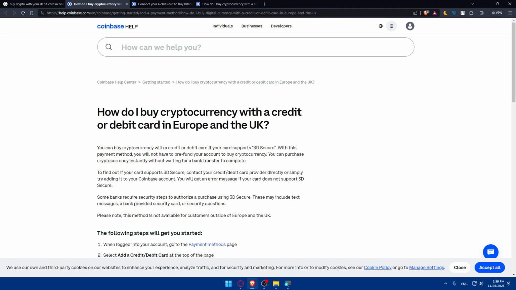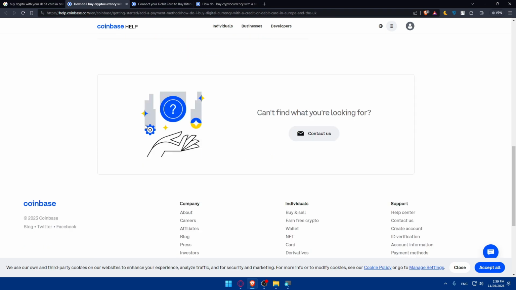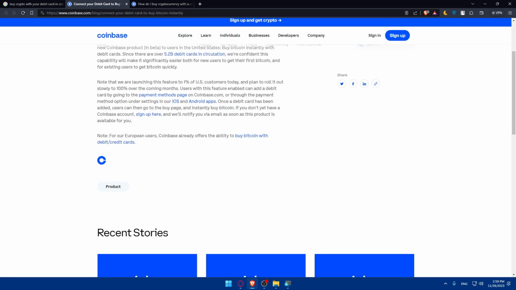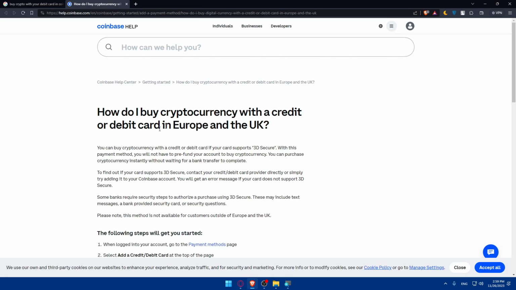You can add the bank account if you want to. Here, as you can see, how do I buy cryptocurrency with the credit or debit card in Europe and the UK. So as you can see, they show you everything that you need. Here, it's going to be the same. Connect the debit card to buy Bitcoin instantly. If you need any ideas, you'll find everything here.